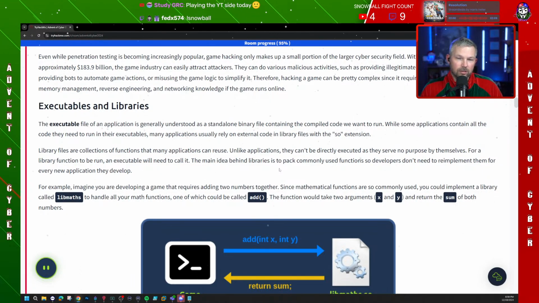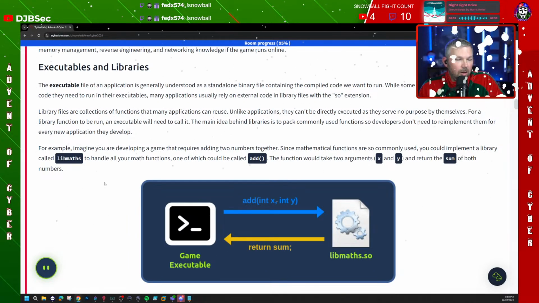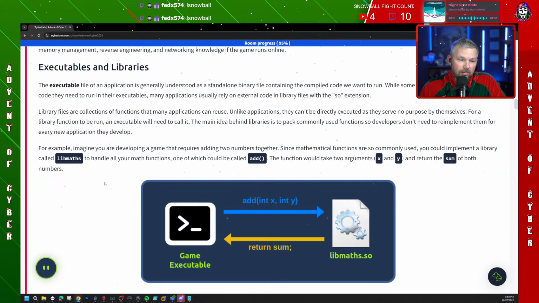There's no reason for you to write hundreds of lines of code. It's already given there for you, right? For example, imagine if you're developing a game that requires adding two numbers together. Since mathematical functions are so commonly used, you could implement a library called libmaths to handle all the math functions, one of which could be called add. The function would take two arguments, x and y, and return the sum of both numbers.